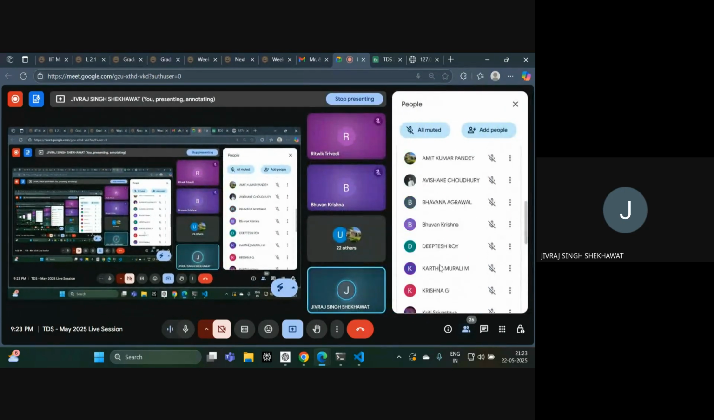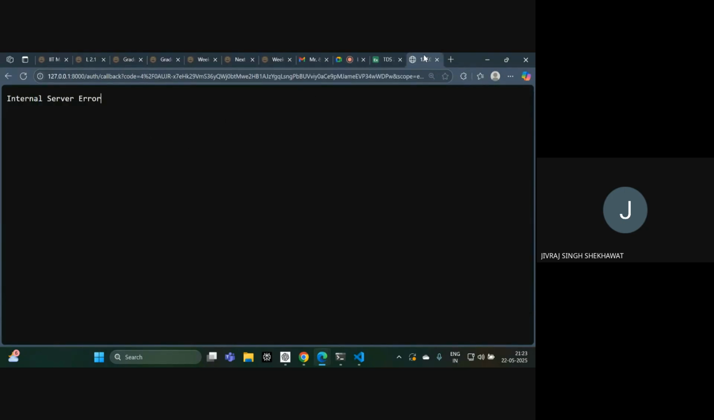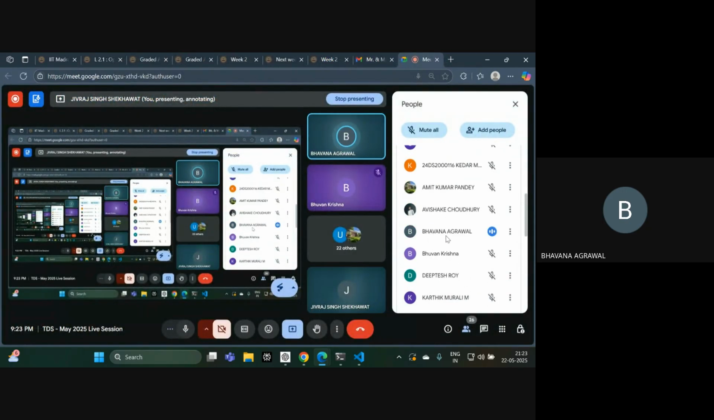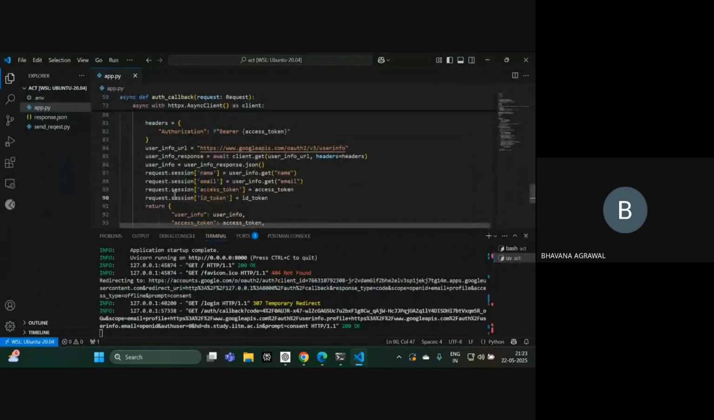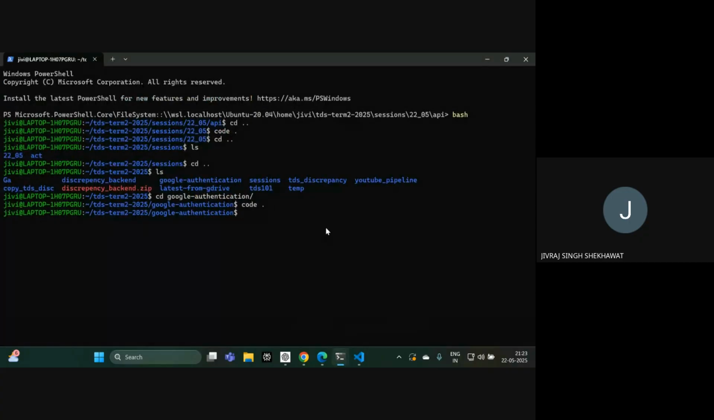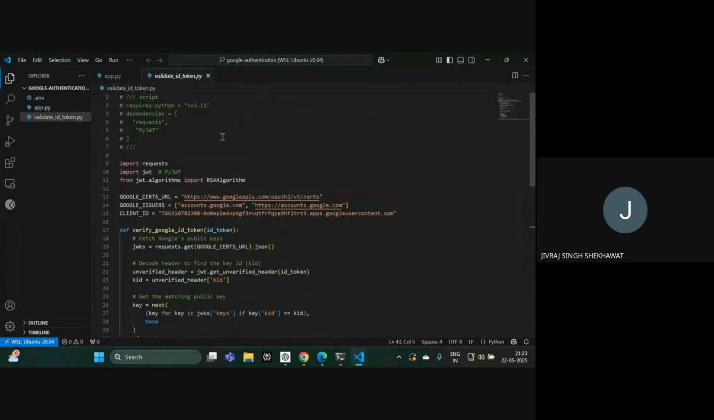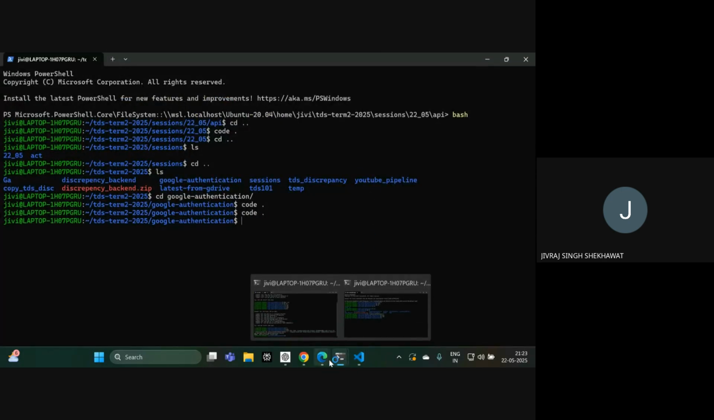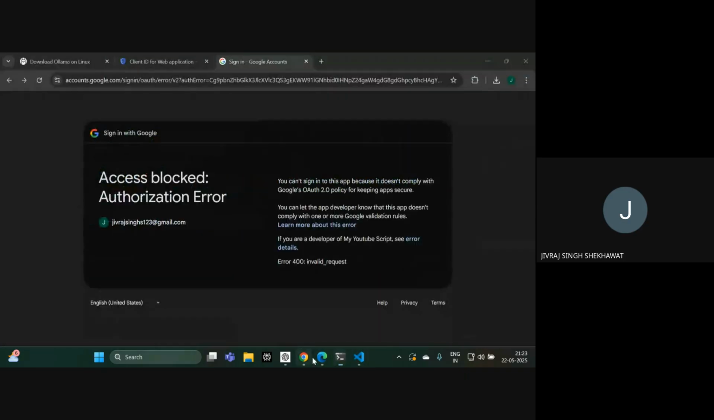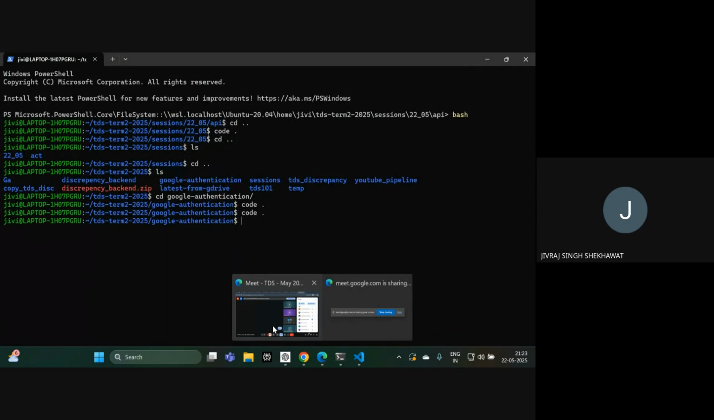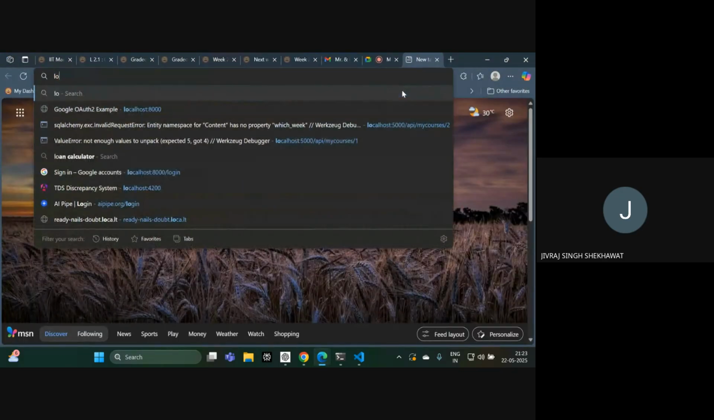So does anyone want to ask anything regarding the Google Authentication that I just did? Sir, what is the second method? Can you explain again? What was the second method? Okay, let me get that again. So, when I try to log in using my Google account, let me just show you again.